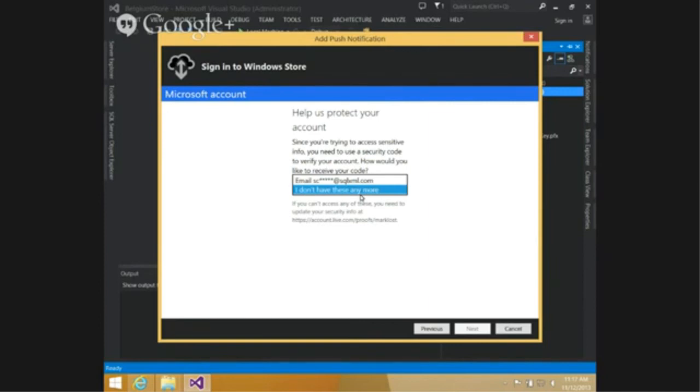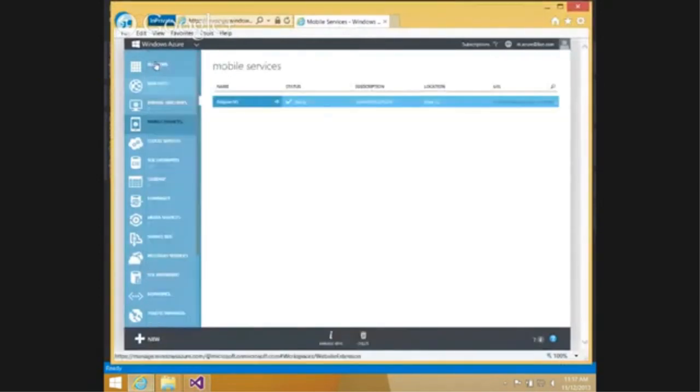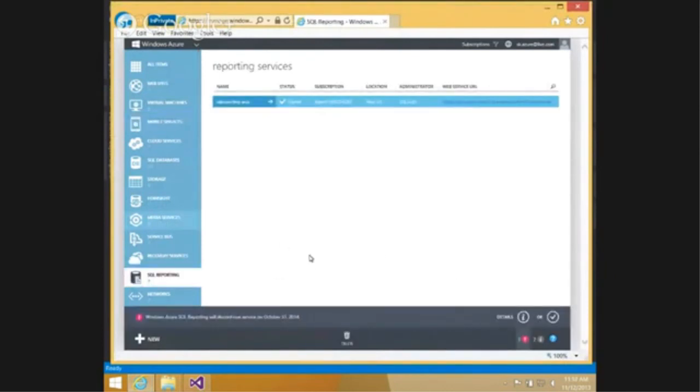Yeah. So along with that, you'll notice the following. So watch this. Bam. What does that say? It says SQL reporting will be discontinued on October 31st, 2014. The reason I bring that up is because that's the same answer to your question, right? And this is the other thing. You probably already know this.